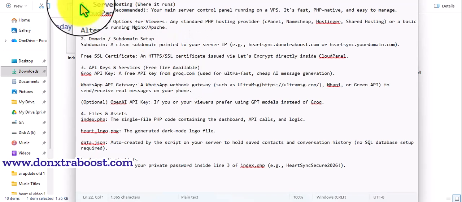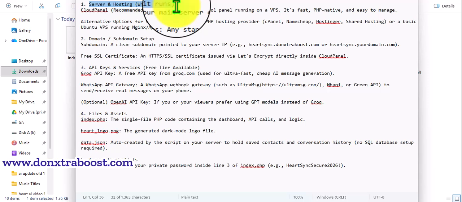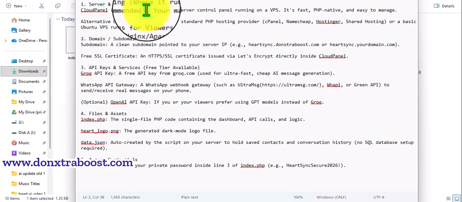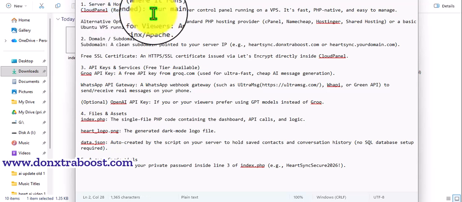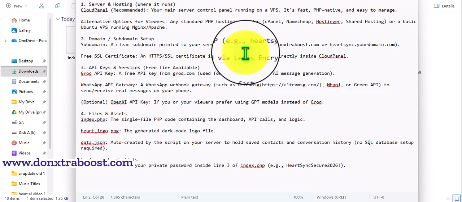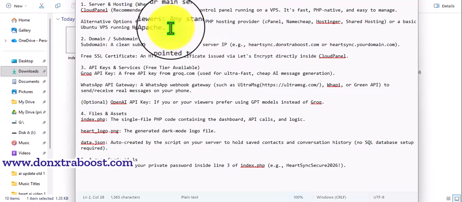First thing, we are going to need a server or hosting. This is where your AI agent is going to run. For example, me, I use a CloudPanel, and I recommend that you can get any you want. This PDF, this file has everything you're going to read, and trust me, you're going to understand. If you don't understand, please inbox me how to get hosting. Trust me, you're going to be helped.